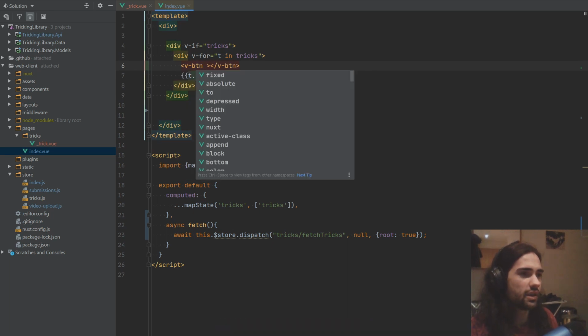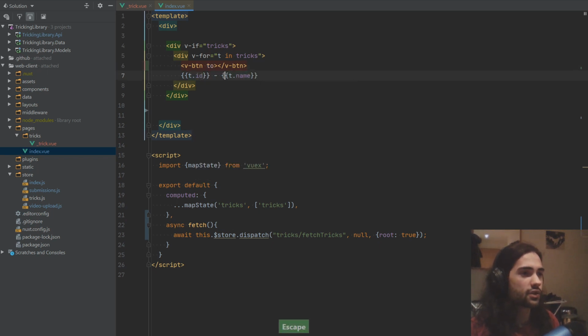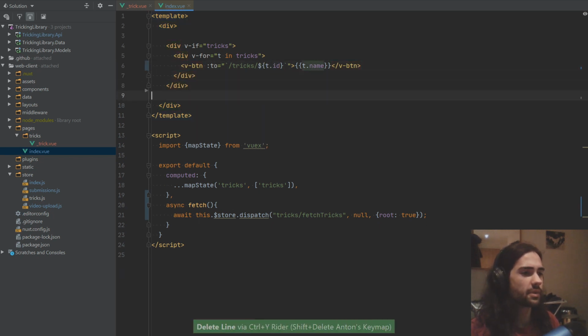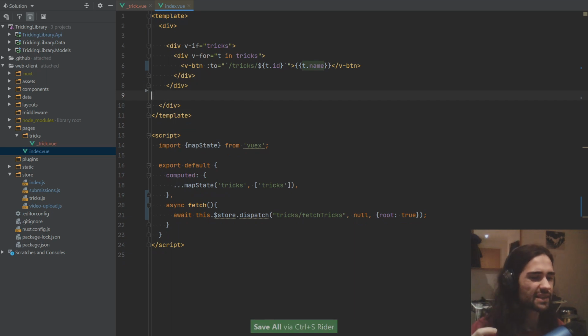And the easiest thing we could do is just use the to, right? So first of all, let's go ahead and say that the button is going to say T name, and that we are navigating to slash tricks slash TID, right? And yeah, should be good. Might get some errors in the console about keys and stuff like that, but don't listen.